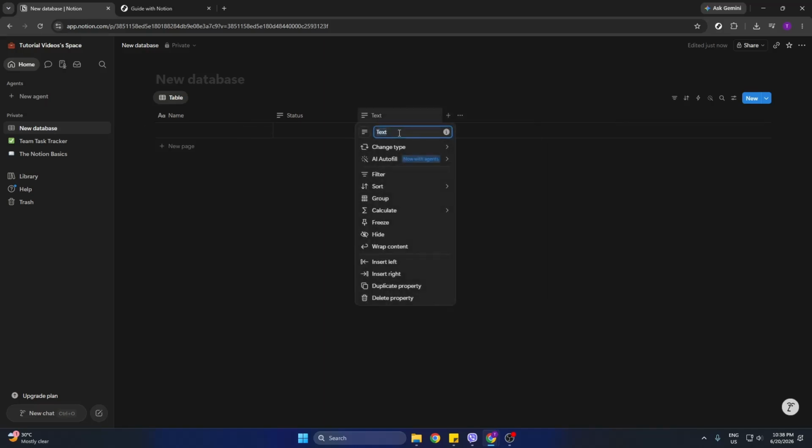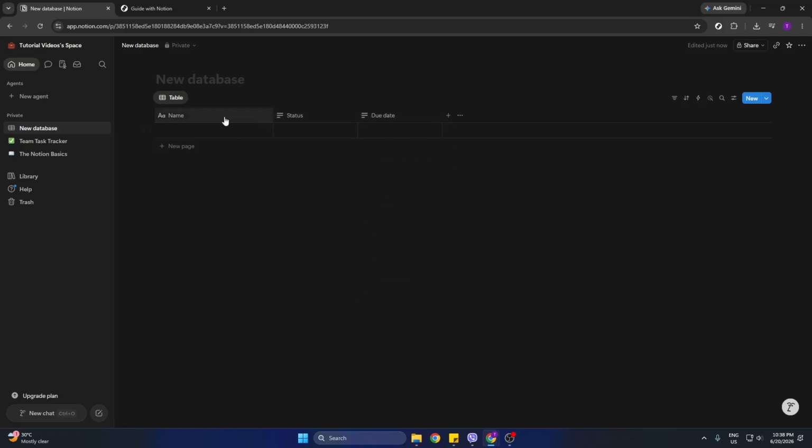And there you have it. You've successfully created columns in Notion. This feature is incredibly useful for organizing your tasks, projects, or any information you need to keep track of.